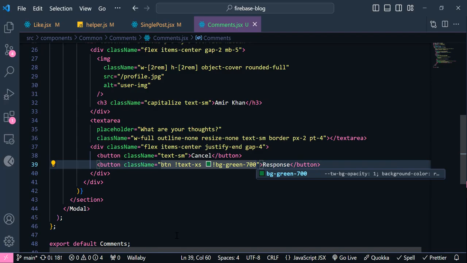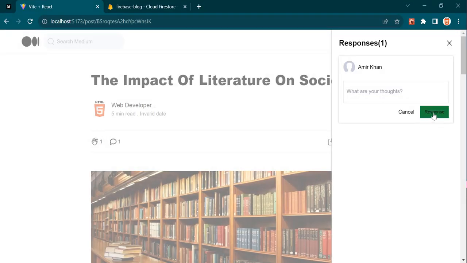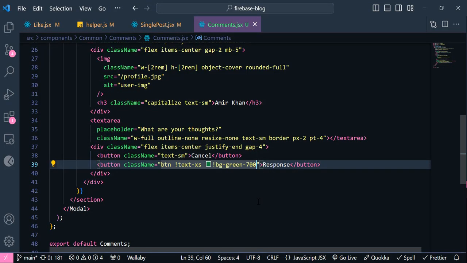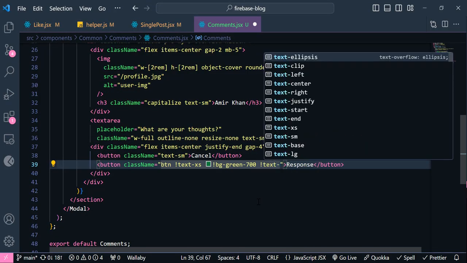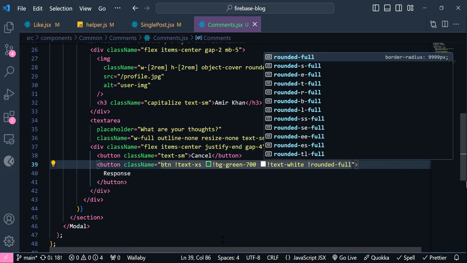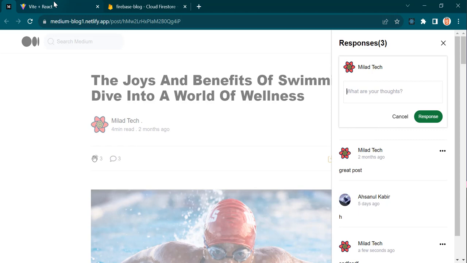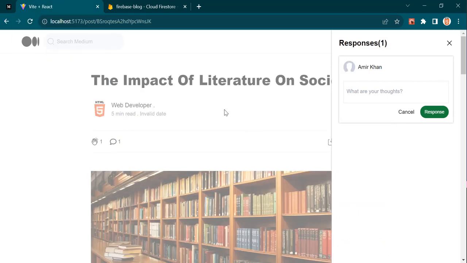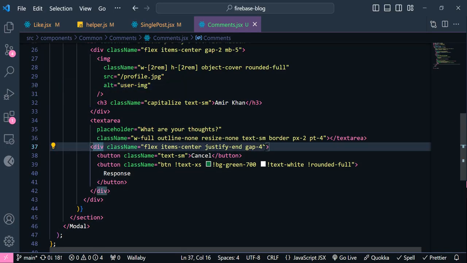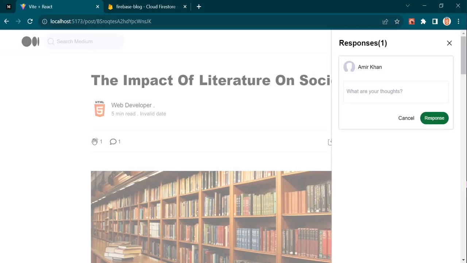Okay, now let's check it. Now you can see here is our button. We need to change the color and give it a border radius. So text should be white and rounded is going to be full. Okay, as you can see, here is our button and it's looking similar to this one. Okay, and also we need to have a little margin from the top. So for this button div, I can say margin top of 1 rem. Okay, now you can see we have enough spaces between the placeholder and the buttons.